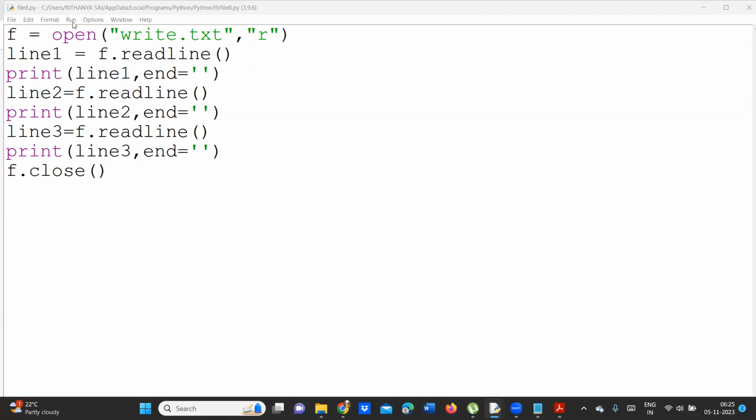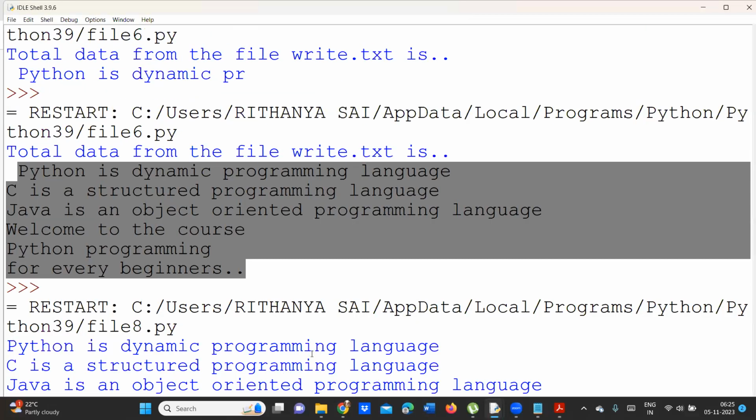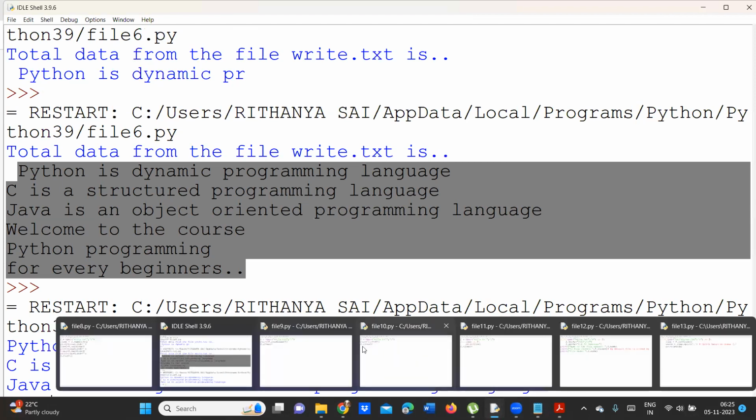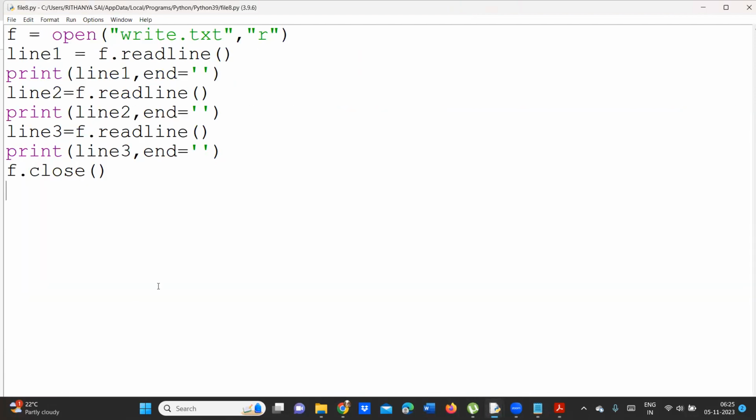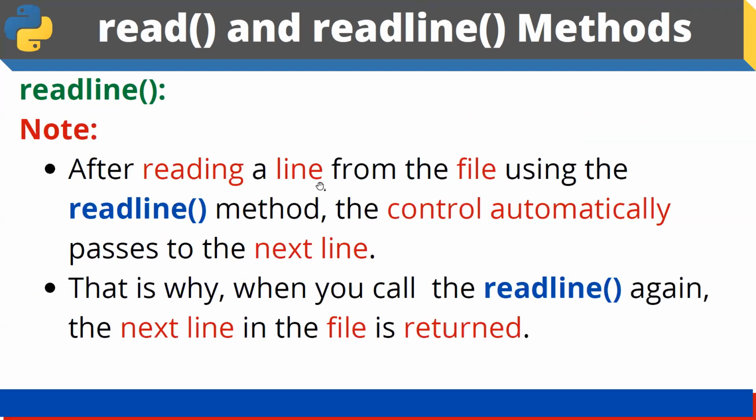Now this is the same file, and whenever we run this program, only the first 3 lines are going to be read, and it will write this data because we have given print. So simply the first 3 lines. Okay, next method, readline. After reading a line from the file using the readline method, the control automatically passes to the next line. That is why when we call readline again, the next line in the file is returned.